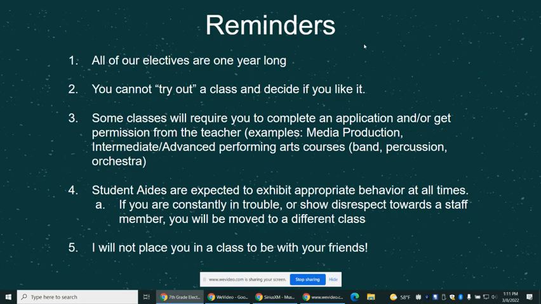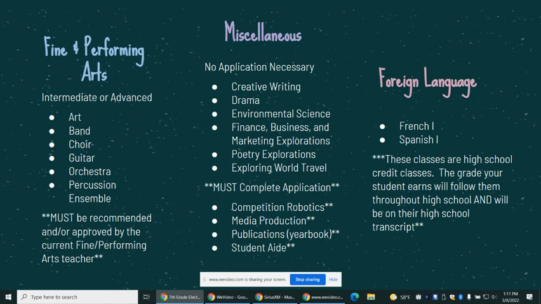Mrs. Sims wants you also to know that she's not going to place you in a class so that you can be with your friends. That is not a legitimate reason to ask to be moved to a particular class or to be put in a specific elective so that you can be with your friends. So don't even try.